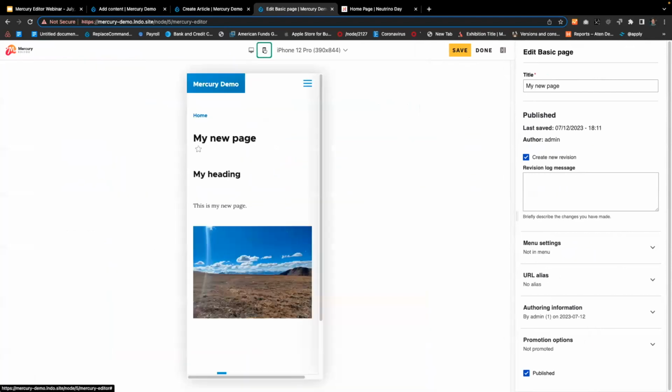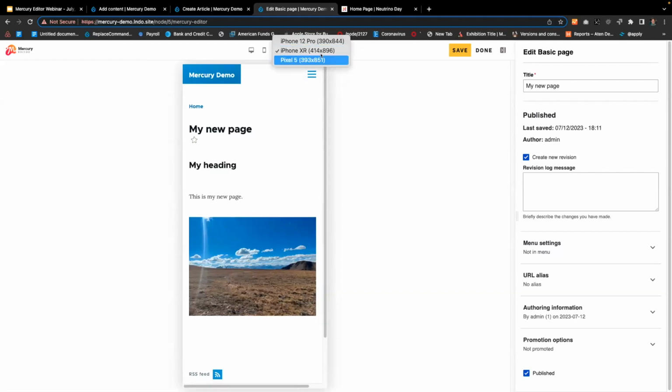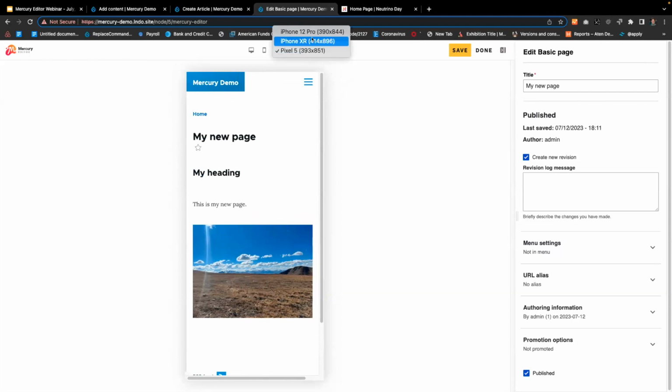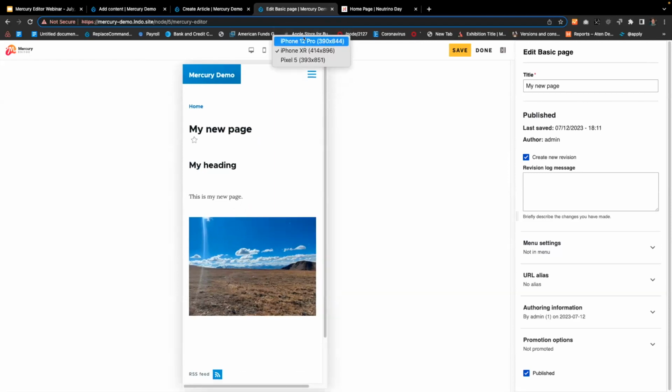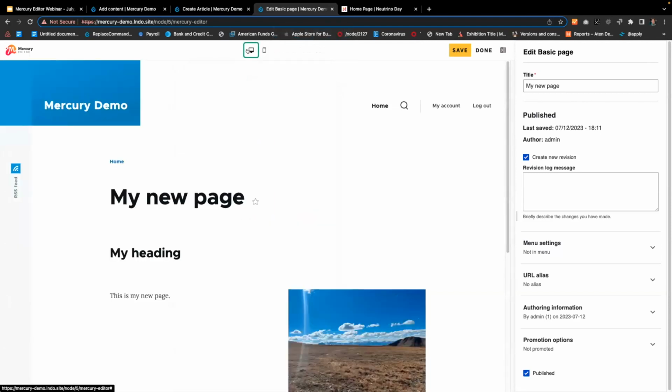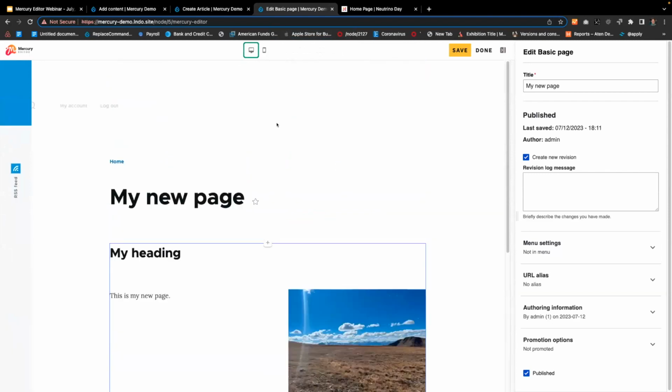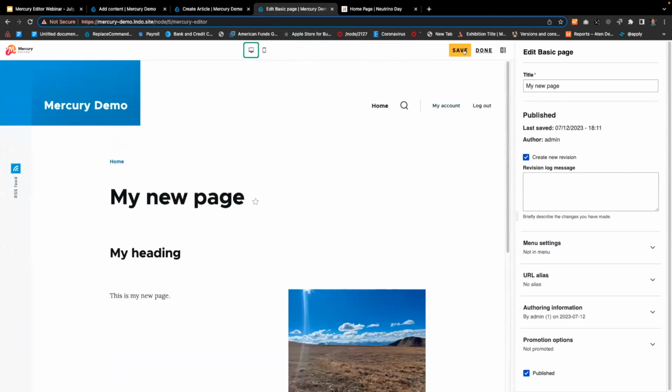I'll go back to this mobile preview. Here we see some of those presets. All of these can be modified through the settings pages within Mercury Editor. We'll take a look at that here in just a minute. We can click through what the various sizes are, just the defaults that ship with Mercury Editor, and bounce back out to the desktop view. And again, at any point, hit save and then done to cancel out of it.